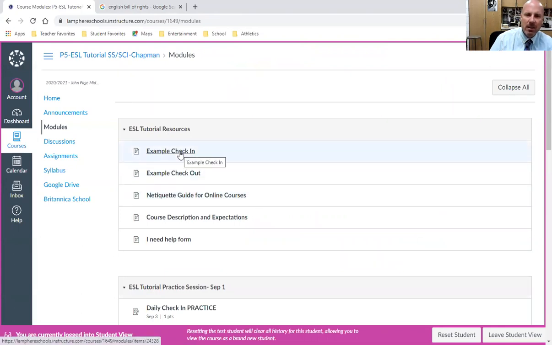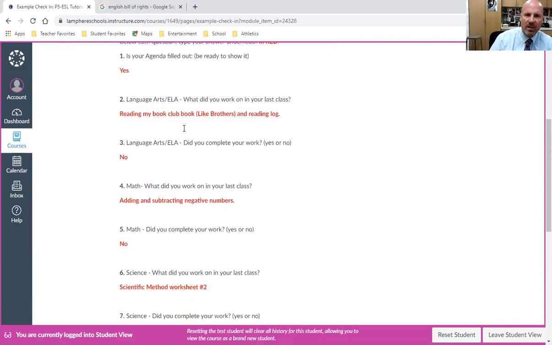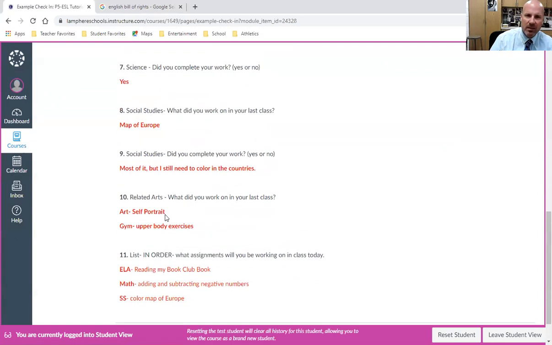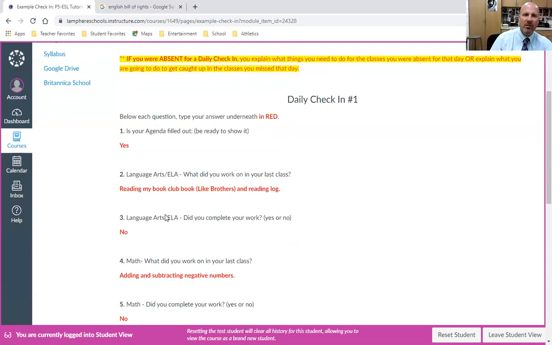daily check-in. Okay, so if we look at it, notice that this example goes through, and everything that's in red is what you will be filling out, and there are 11 items, so you need to make sure that all 11 are answered. And notice that none of these says I don't know or is blank, so you're either just going to say yes you did something or no you didn't, or did you complete your work, yes or no.